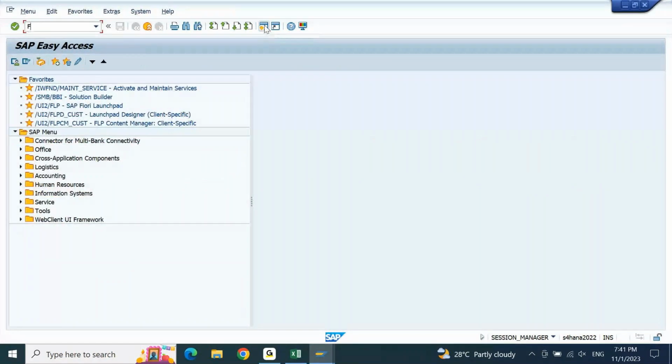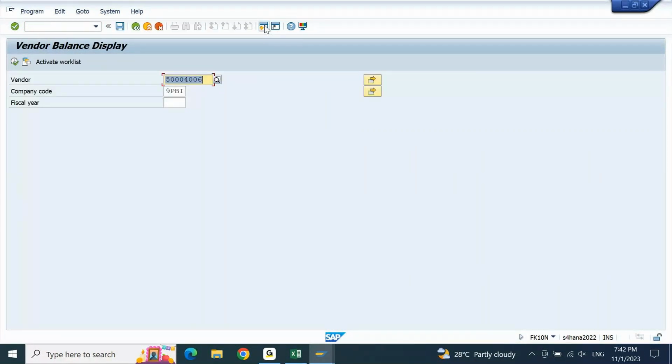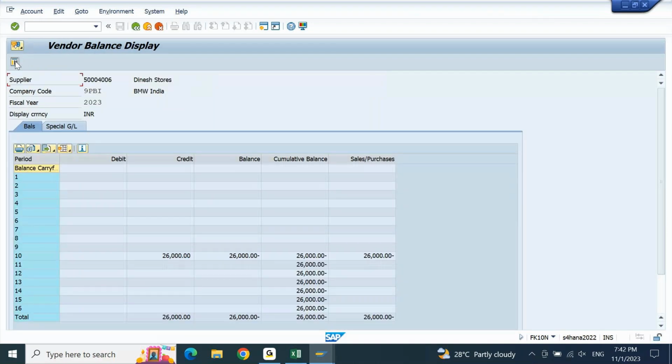which is your FK10N. This is the third report which is used on a daily basis in your accounts payable. If I go to FK10N, here in FK10N also I will put vendor number, company code. I want the vendor closing balance for 2023 fiscal year, in short for the current year. Pass your vendor number, company code, fiscal year, click on execute. When you click on execute, it will give you the closing balance of the vendor account at every period end.